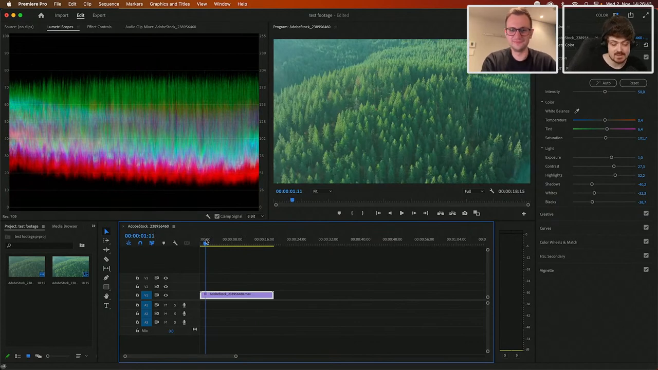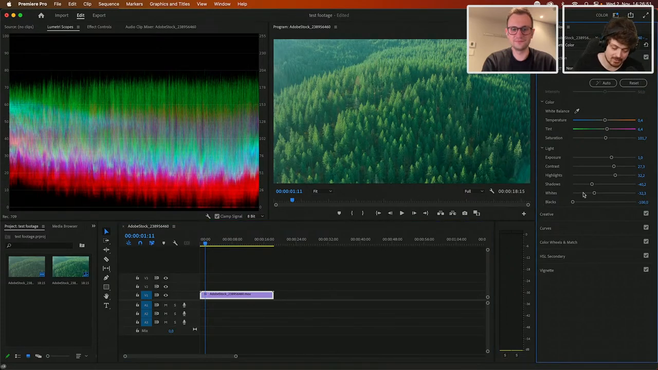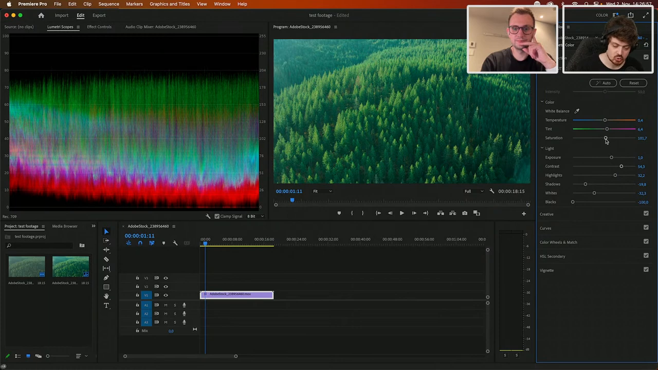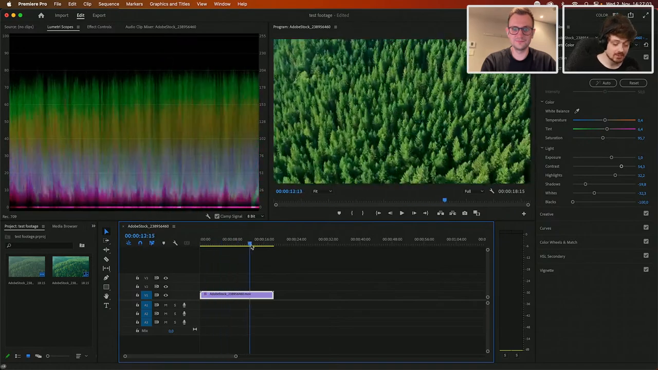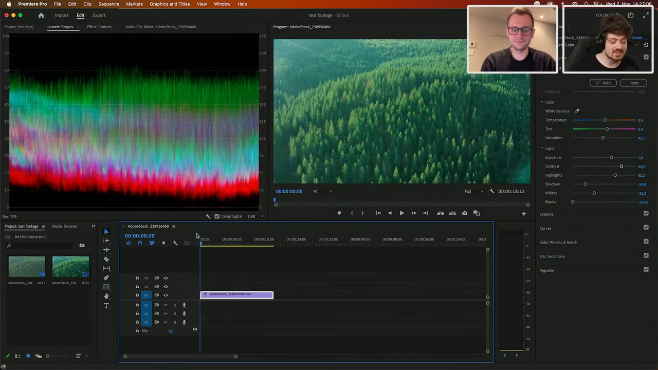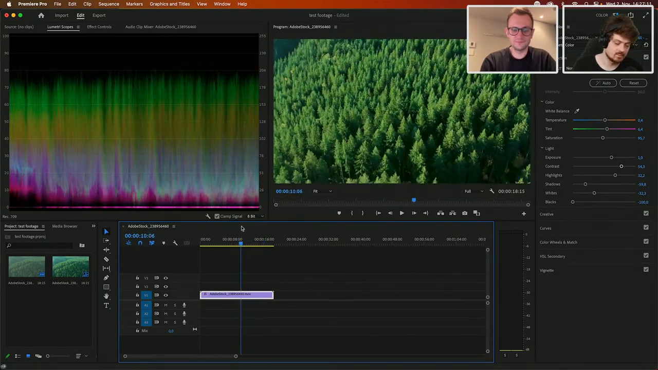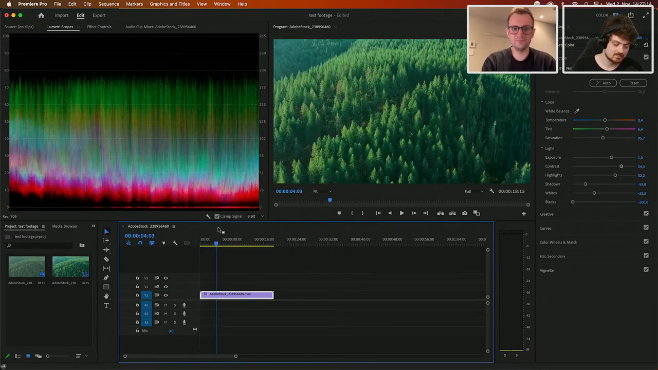And just because it says auto doesn't mean I can't also add my own ideas, because this is still quite hazy. So I would like to just crank down the blacks, maybe even the shadows and the contrast to really make it punch. Saturation, well, maybe not that much. And now I've used the auto button as a great starting point and tweaked those colors until I was happy. But like you see, I didn't have to touch the temperature, tint, or the exposure one. That was preset by Adobe Sensei.